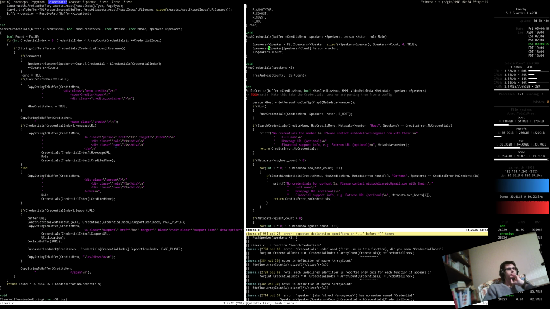What information do we need? We need the homepage URL, the role, the credited name, the role credited name, support URL, the URL. Construct resolved asset URL. So that's a support icon index. Oh, there we go.